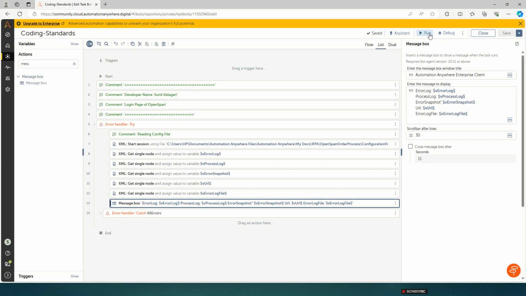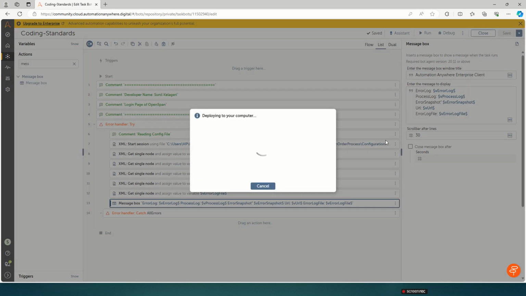So it is reading all the data from the config file or not, we'll check it. Okay, so in real time we need to read the data from the config file, so we cannot hard code that value.